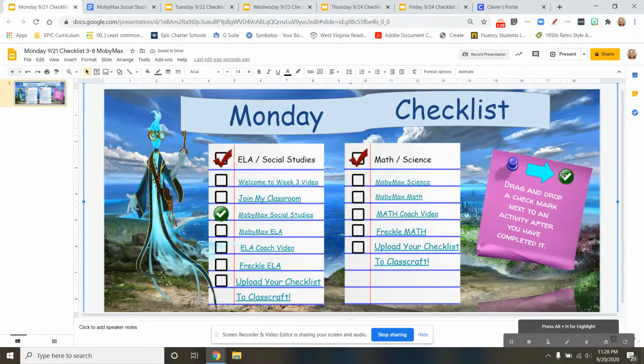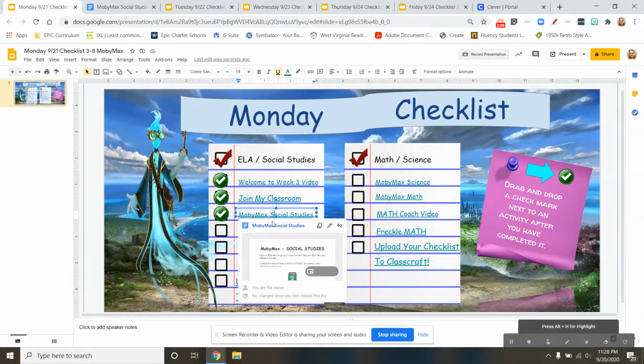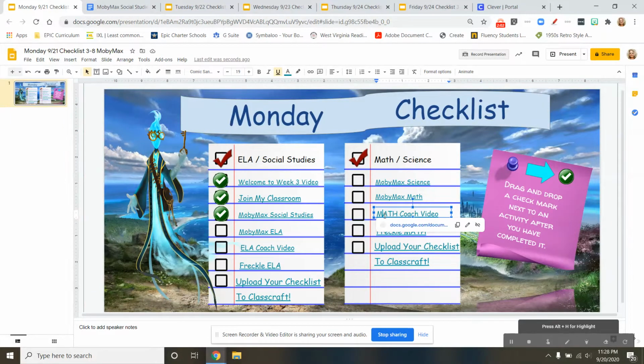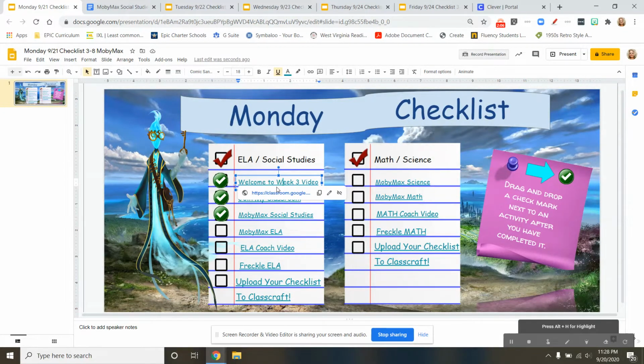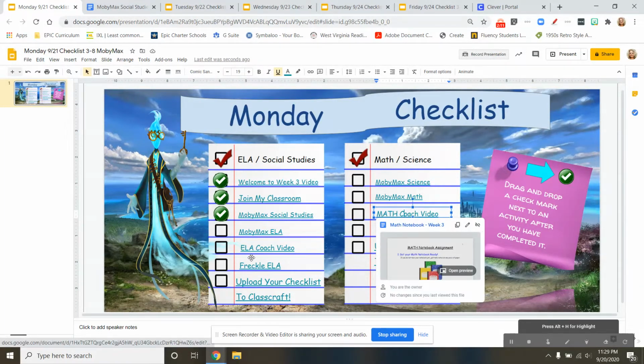As you finish assignments all day long, you're going to go ahead and drag and drop your check mark so that when you're looking at your checklist, you'll know you are almost done, or you have a little bit to go, or you have a ways to go. So you're going to know how much you've done or how much you have left to do by looking at your checklist. And remember, all of these links will take you right to your assignment. So when you click on that task, it's going to take you right where you need to be.